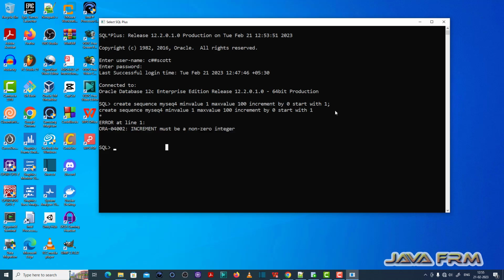ORA-04002 increment must be a non-zero integer. So here the problem is that I mentioned increment by as 0, so that is invalid. It must be a non-zero integer that is greater than 0.